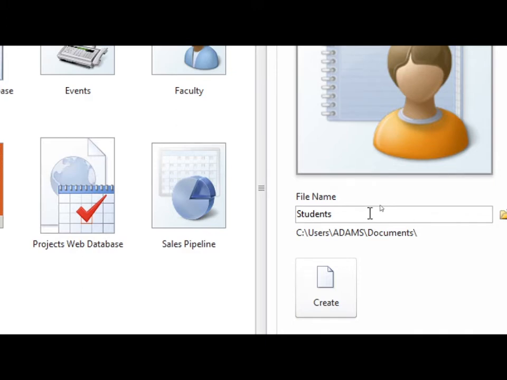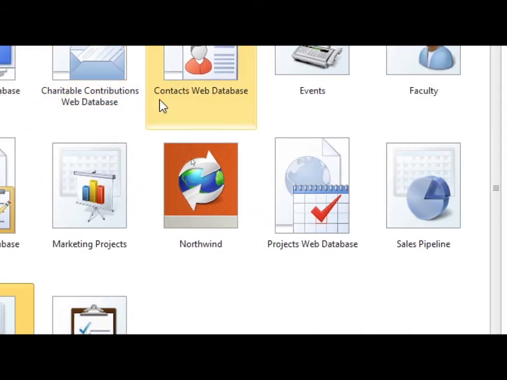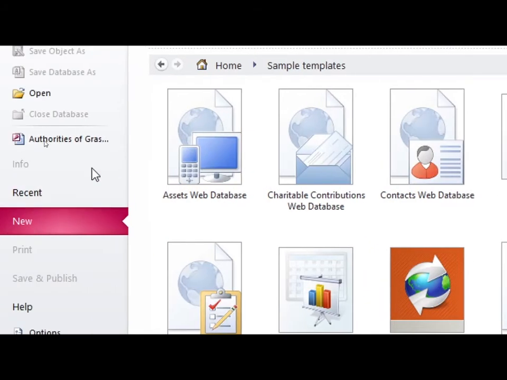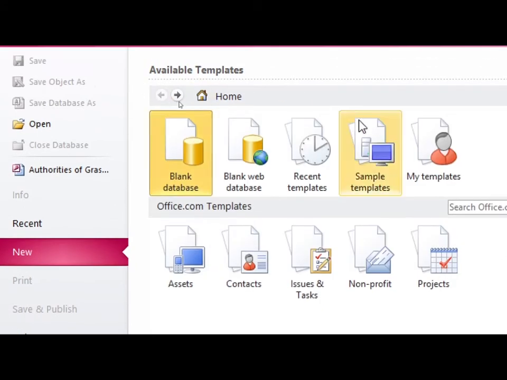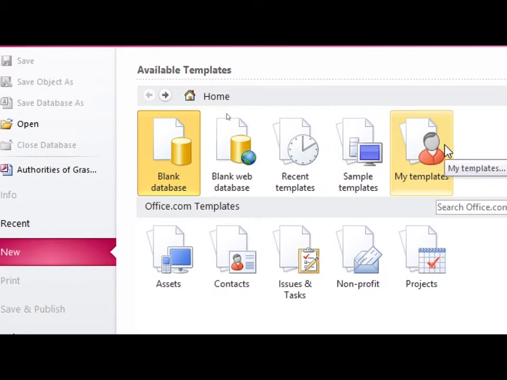So in this area, you are able to select a particular template that you want to work with. Now we have the other area again, My Templates. If you create a database that you want to save as part of the Access database templates, you can use My Templates. I save them as my template so that somebody can use them as a database.